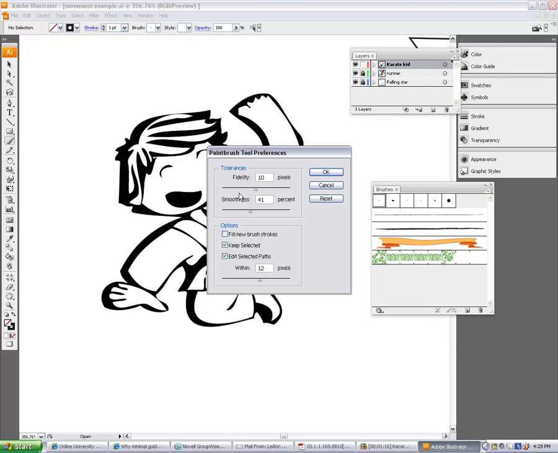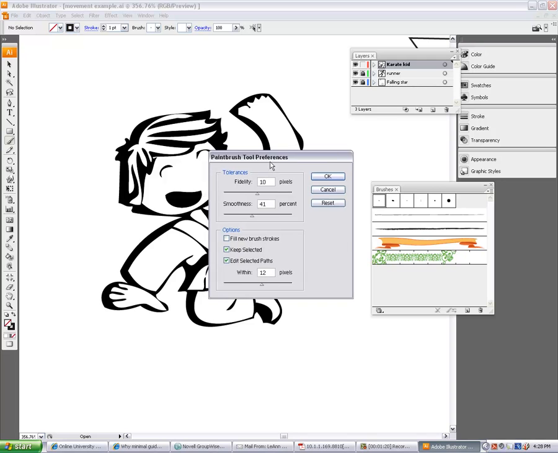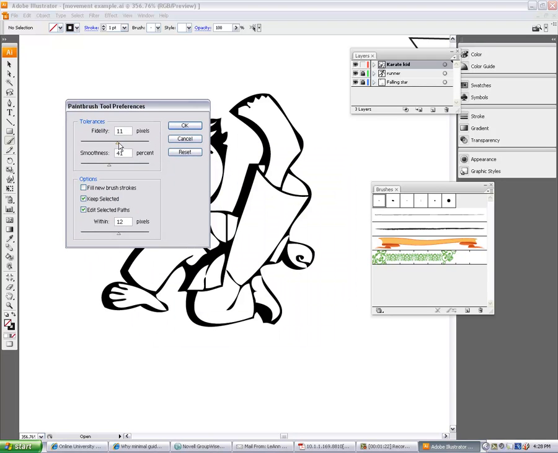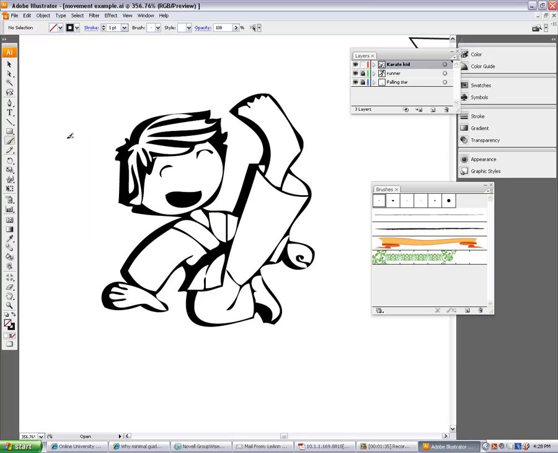This one is because I've already played with it before, but I think if you are like me and want to have a smooth line, make sure it's pretty high. Remember, low fidelity gives you a lot of anchor points for complete control, and high fidelity lowers those anchor points and kind of gives you more smooth lines. So that's what I'm going for. I'm going to click OK.